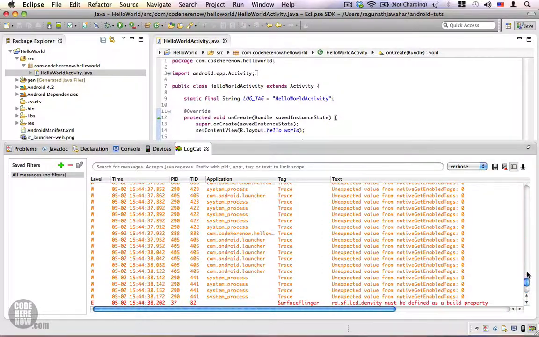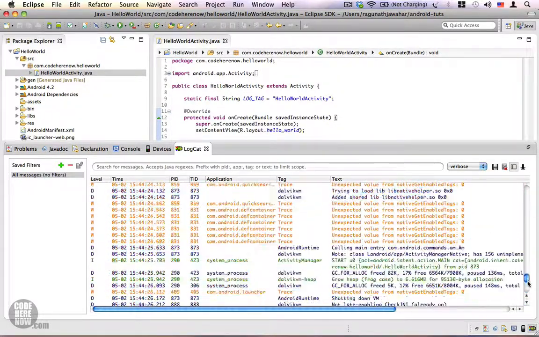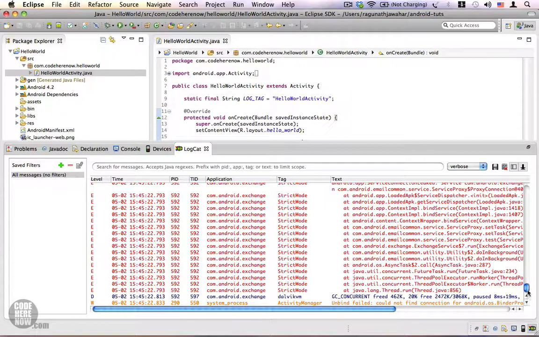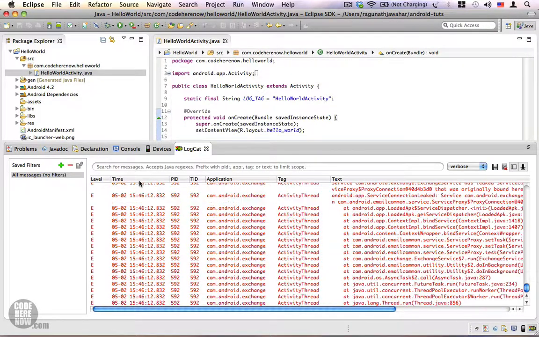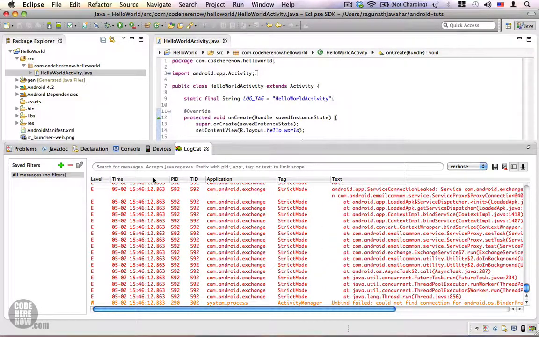As you can see, the Logcat displays logs from all the applications that are running on your emulator or your device. And we have several columns. The first one is the level column, which specifies the severity of the message. It could be any of the five: error, warning, information, debug, or verbose. And you have these timestamps so that you can find out when the event was logged.